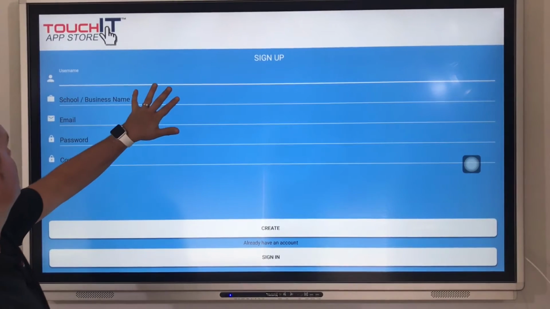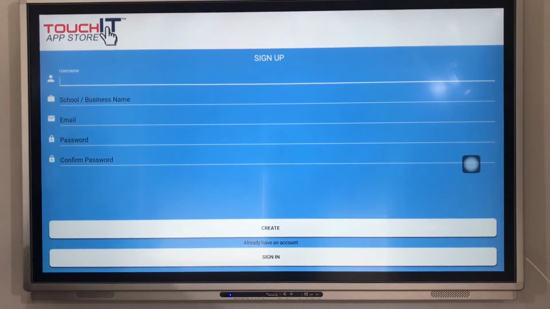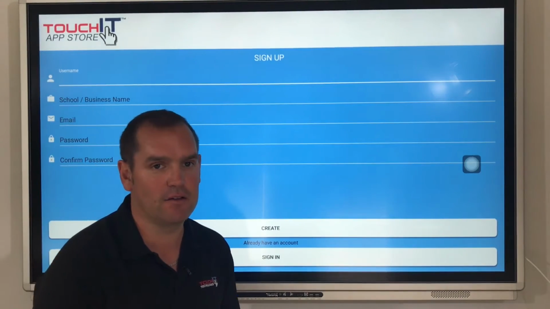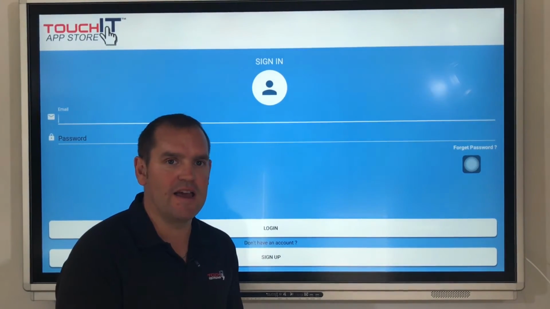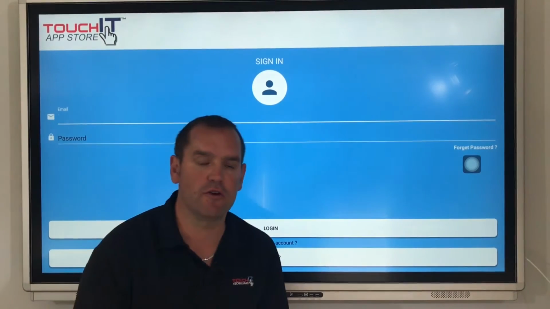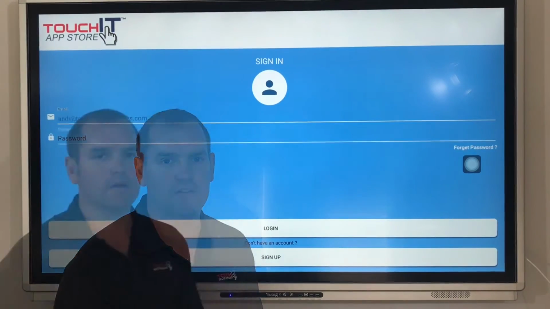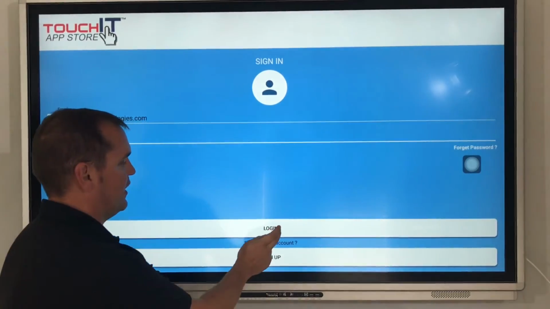The first thing I'm going to have to do is create myself an account. So I'm going to enter my username, which can be anything that you like, enter your school, your email address, and choose yourself a password. Once you've done that, you can click on create and go ahead and create yourself that account. Once you've created the account, click on sign in and enter your email address and your password that you've just created for your account, and that will log you into the system. So I've entered my email address and I've entered my password, and I'm just going to hit login.